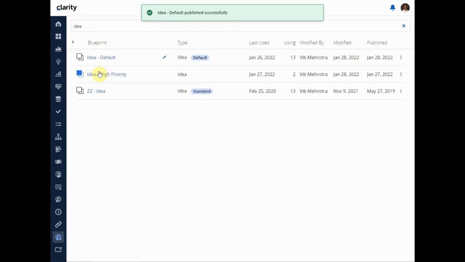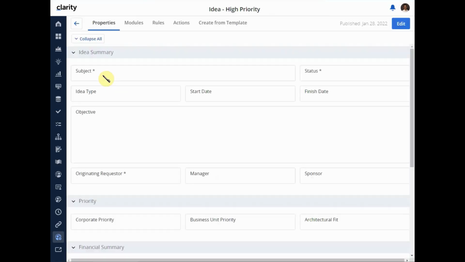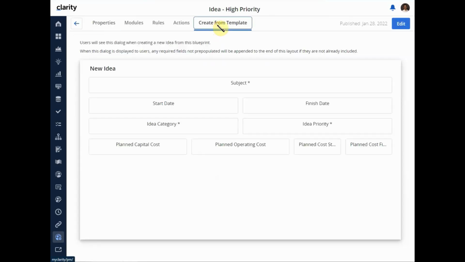Let's go look at another blueprint for ideas, which is the idea high priority. When I look at this one, here I can see in my create from template modal, I have extra fields defined. I have the planned capital cost, operating cost, the cost, start and finish date also as a field that I want the end users to populate. The idea category and idea priority have asterisks next to them. That means those are required fields.